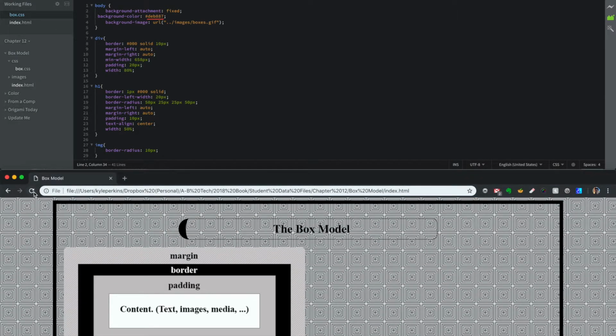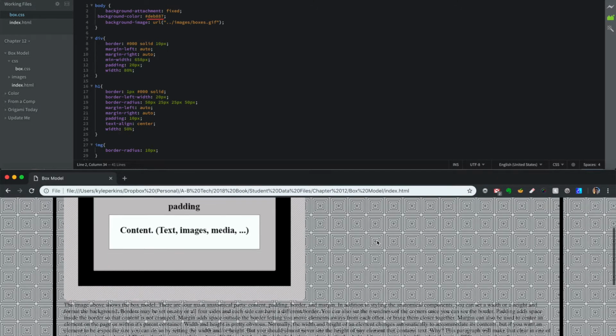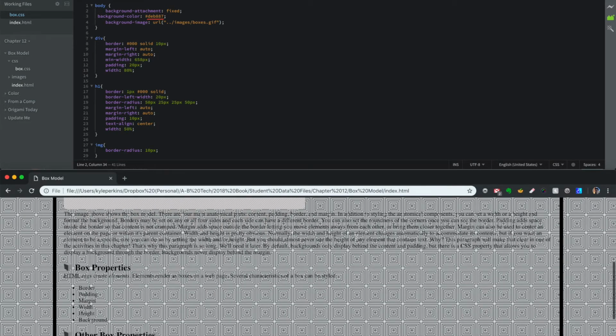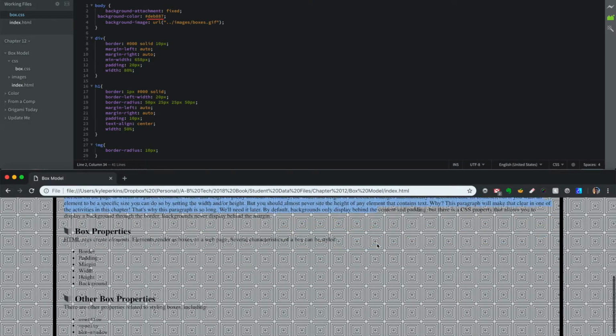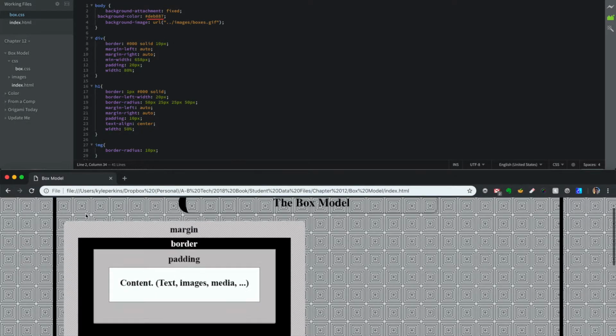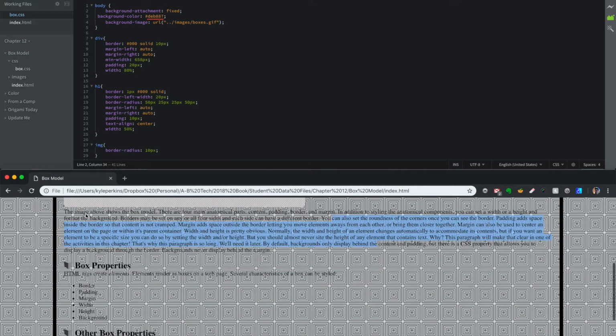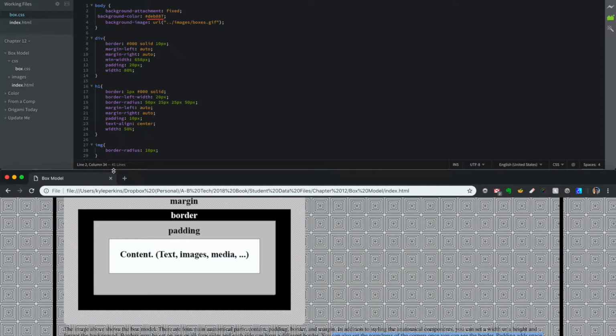So we save, we refresh, and visually there's no difference. But once you start to scroll, you'll notice that, hey, the background doesn't move, but the text does. So this way, you can actually have the background fixed to a scroll, so that no matter how far the person scrolls, the background will stay in one place. And now we're going to get rid of that.